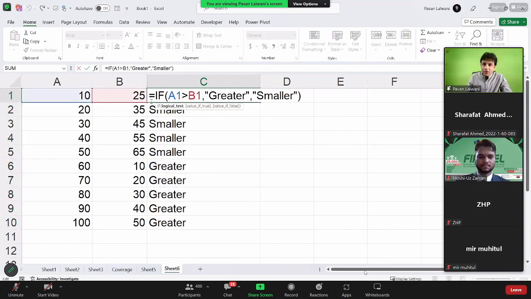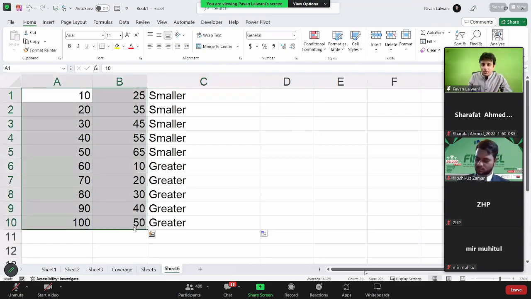So I can write equal to IF, open bracket, and then this is a logical test. This is the value if I get positive. This is the value if something is negative. Right. Let me show you one more example here.